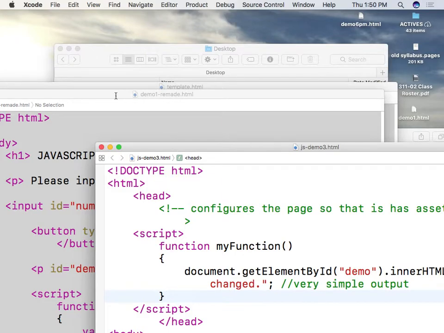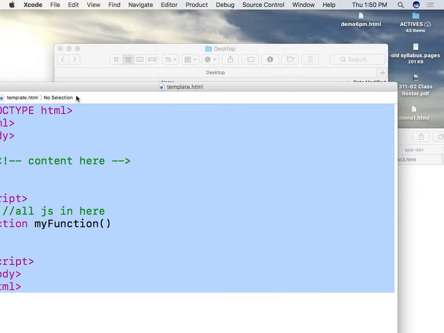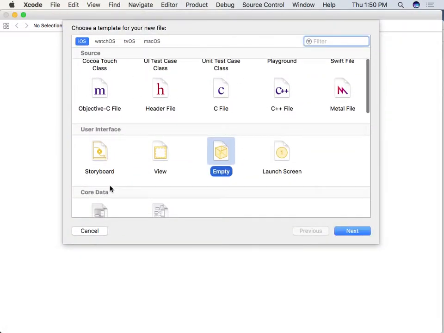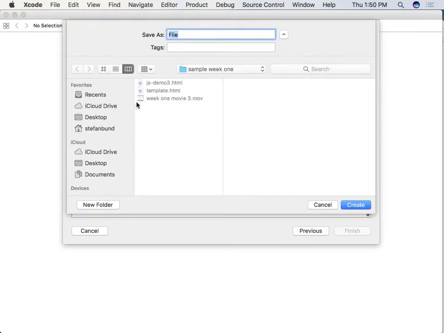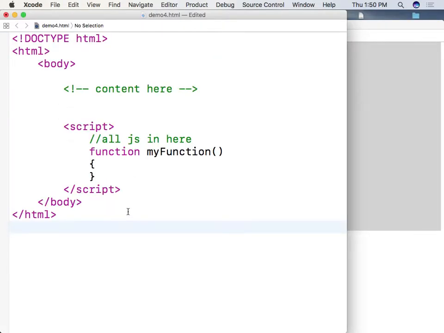Grab my template, and now that I have my template, I can quickly put together a demo. So I encourage you to consider making a template as well. And then I can just begin with something simple.